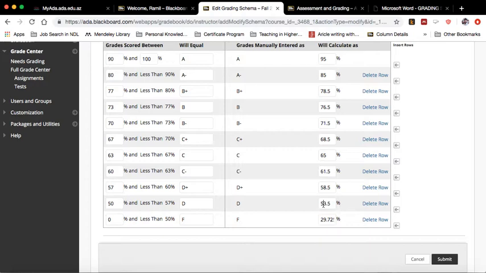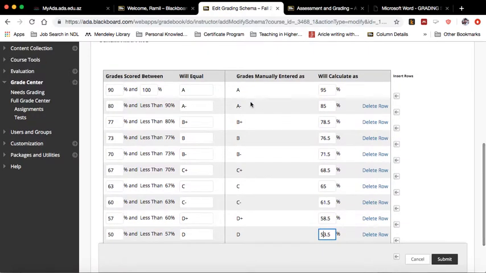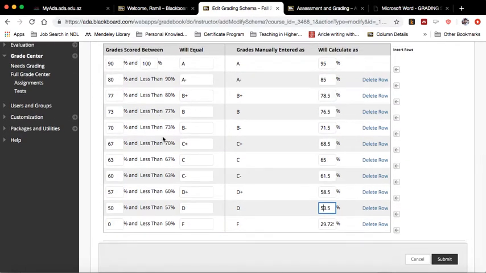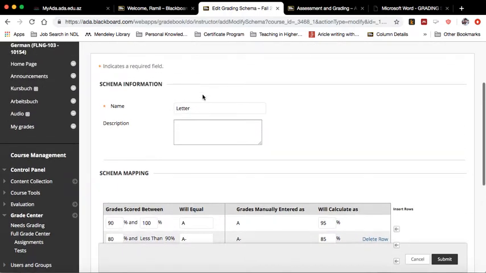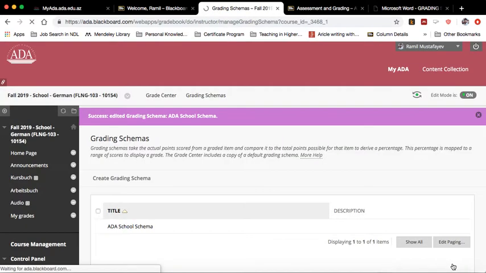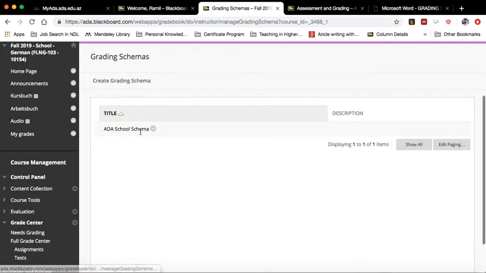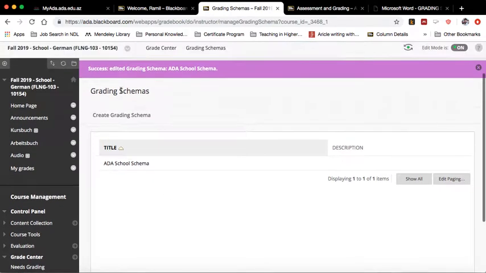And this is also set up. I guess it's correct, it's automatically calculated. So this will be our grading schema. I will change the name as well so that we are not confused. So it will be ADA school schema. So this will be what we will apply, or it's already applied to our grading.